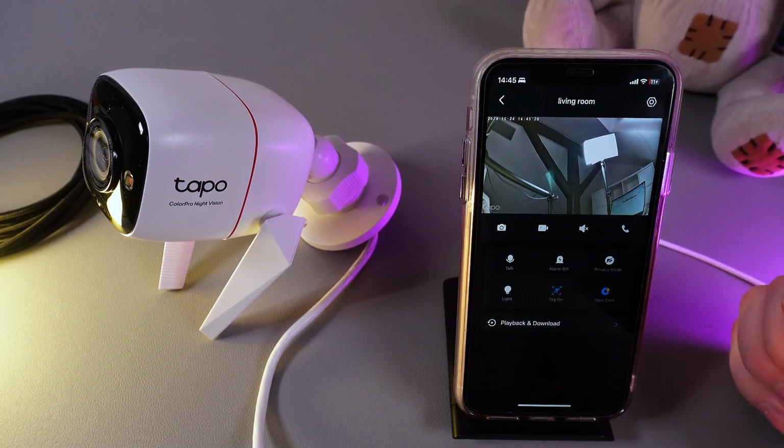Now let me show you how it works. So I'll put my hand in the view of the camera and you can see this tag which is telling that some motion is happening in its view. And if I stay still, it should disappear.